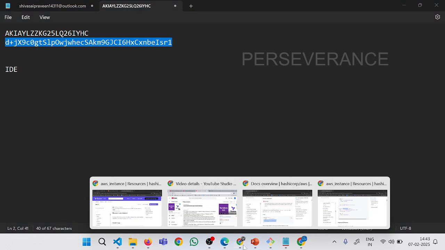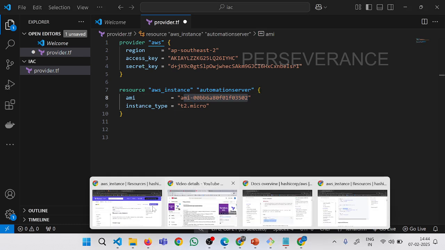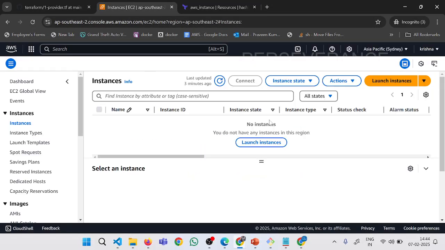The resource type is AWS instance. This is the local name of the server. It needs an AMI ID. What is AMI ID? The kind of server you want to deploy, meaning you want Ubuntu, or Microsoft Windows server, everything as such. You should grab this AMI from the cloud itself. I have shown it, so simply go here.